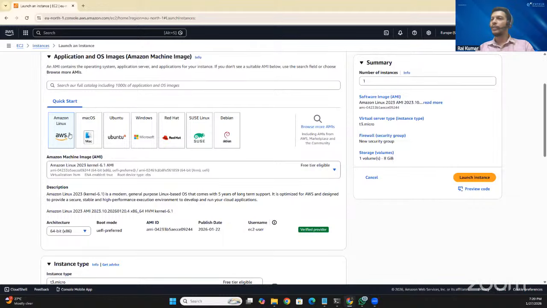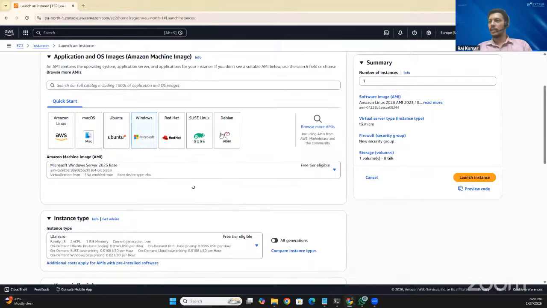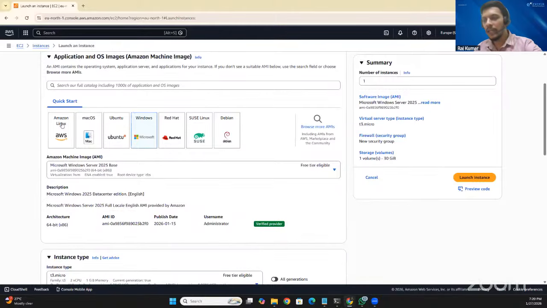Here you have only a few options like Amazon Linux, Mac OS, Ubuntu, and you have options of Windows, SUSE Linux, Debian. Initially you would see that Kali Linux was there, but nowadays they have removed Kali because of some security reasons. They removed Kali Linux from the cloud platform.